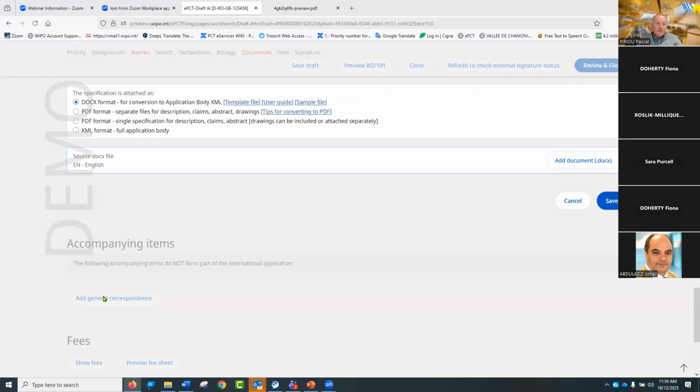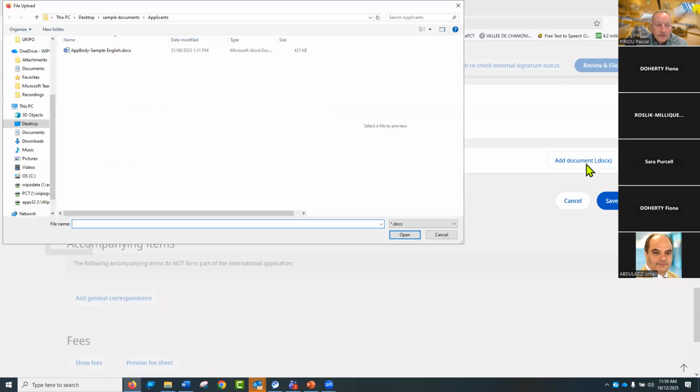But it's also possible to file in PDF format with separate files, or as a single specification in PDF format. And you can also file directly in full XML. So for me, I will use the docx. If you want to use the docx, please make sure that you read carefully the user guide and also the sample files, because the docx should be in compliance with PCT Annex F. So I click on Add docx.